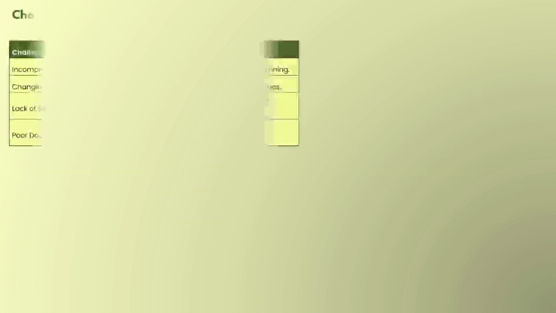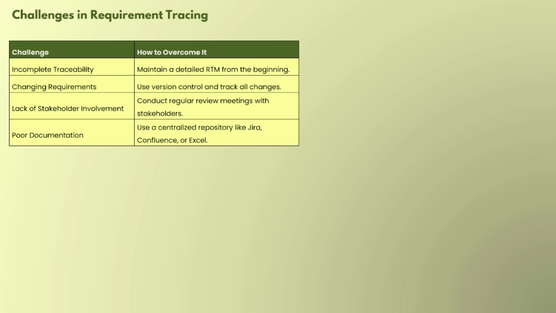Now let's check the challenges in requirement tracing. Challenges come in any form. It may be incomplete traceability. How do we overcome it? We maintain a detailed requirement traceability matrix from the beginning. That is the one-point solution: if there are incomplete traceability challenges, maintain the requirement traceability matrix. This is very important.